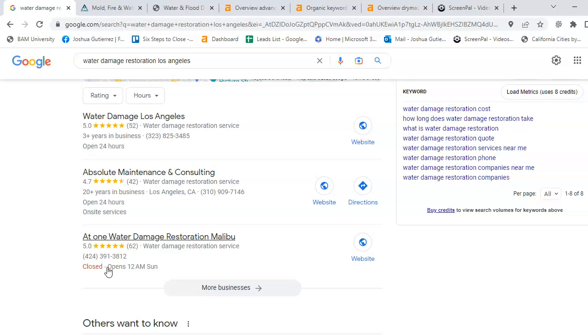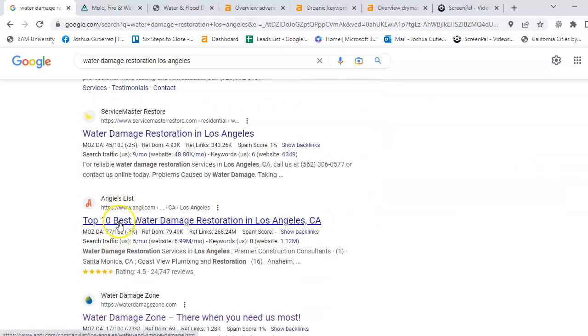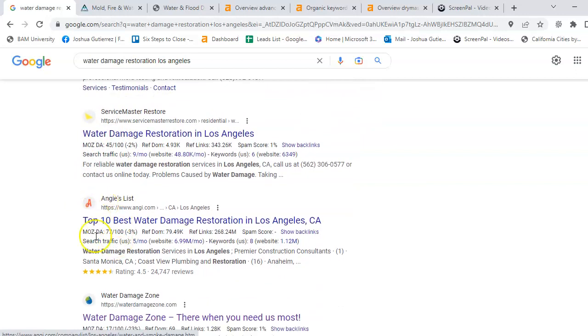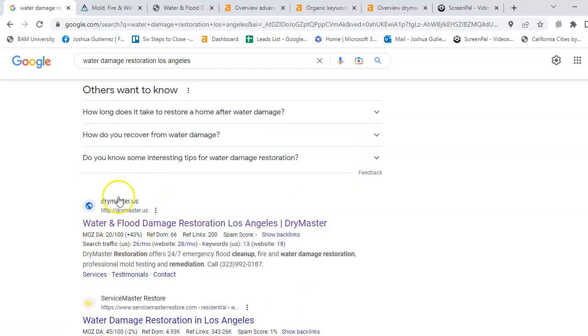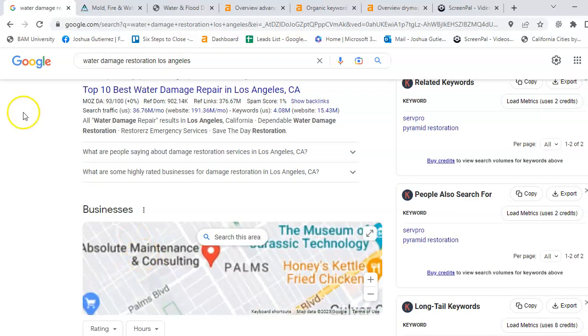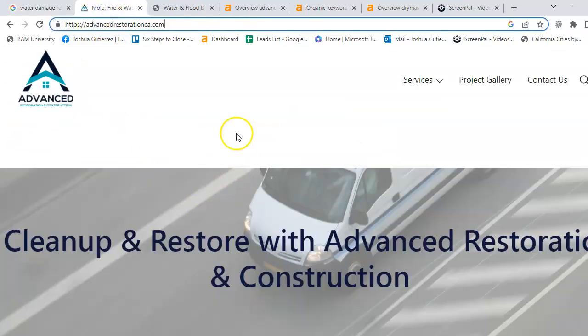The third way you can be found is in the organic section. These top three positions, Dry Master, Service Master, and Angie, currently hold these positions if we type in this keyword here. So these are the three different ways you can be found. So let's take a quick look at your website.